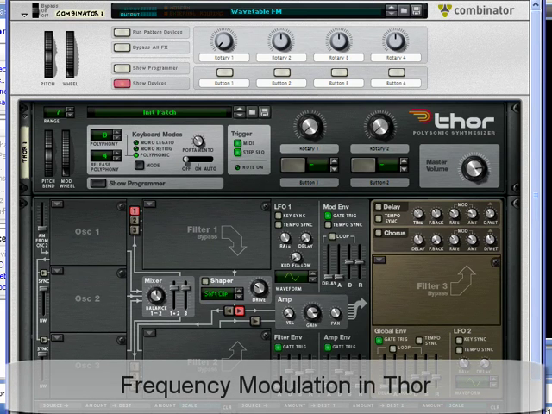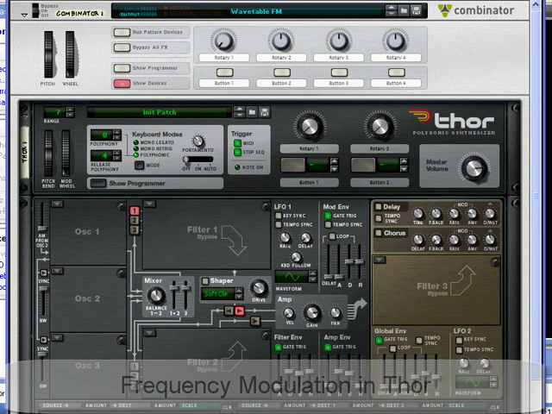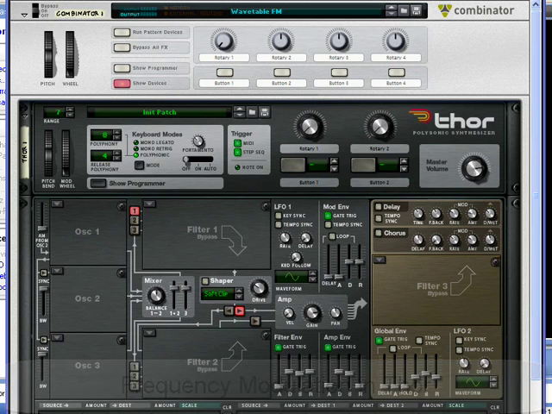Frequency modulation is what you're used to hearing in a Yamaha DX7 or similar digital synth. It produces glassy, bright, and sometimes very aggressive timbres. You probably already have experience with FM in Thor by using the FM pair module. This technique produces a similar sound but can be considerably more flexible than the FM pairs.